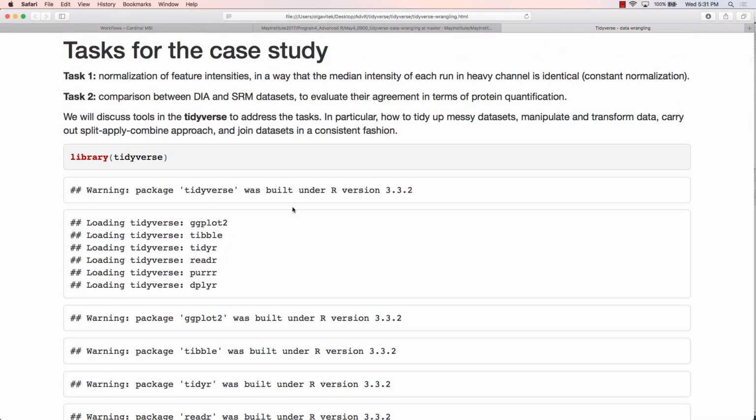And for the tests of the case study, number one, again, we want to do the normalization of feature intensity, in the sense that after the normalization, the median of log2 intensity stays equal across runs. And second test, since we have two data sets from DIA and SRM, once we normalize the data we can do the protein level summarization for each protein, and then we can compare the protein abundance, or protein summarized intensity, between the two data sets and see how much agreement we get from their quantification result.